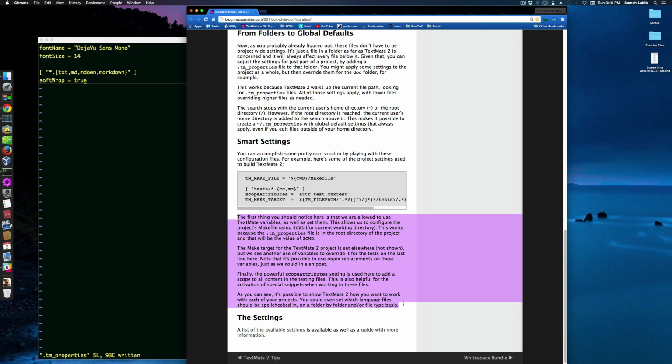This is also helpful for the activation of special snippets when working in these files. As you can see, it's possible to show TextMate 2 how you want to work with each of your projects. You could even set which language files should be spell checked, on a folder by folder and/or file type basis. The settings: a list of the available settings is available, as well as a guide with more information.